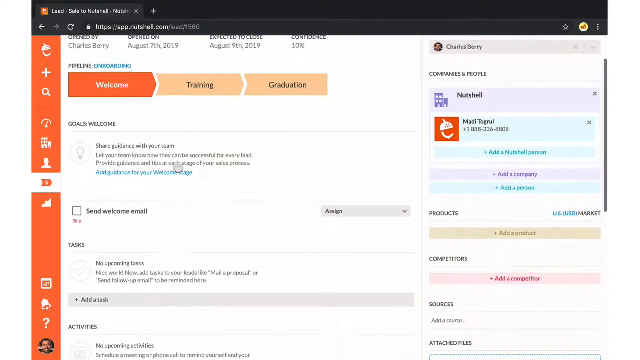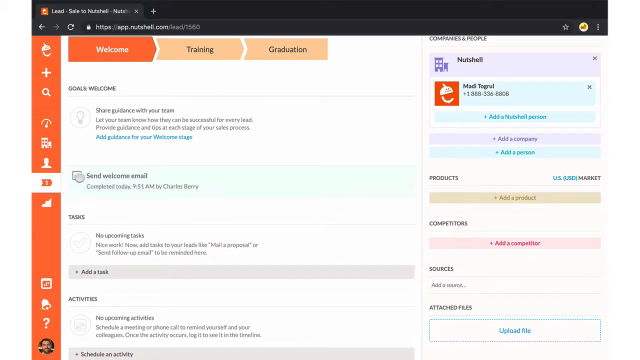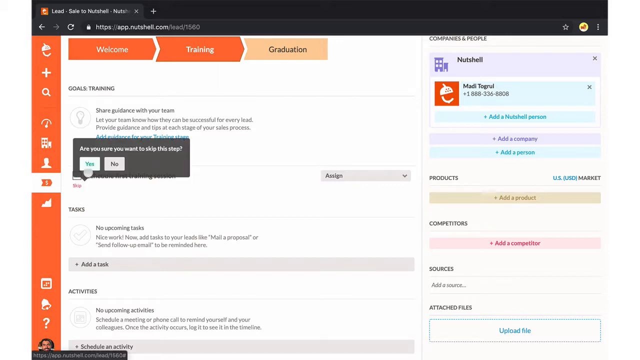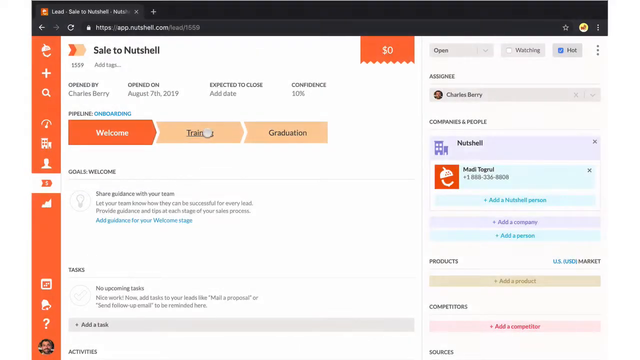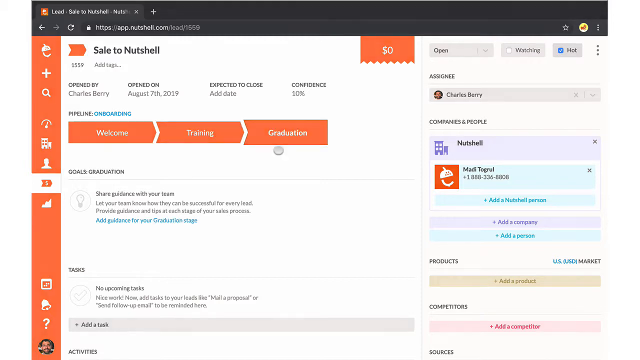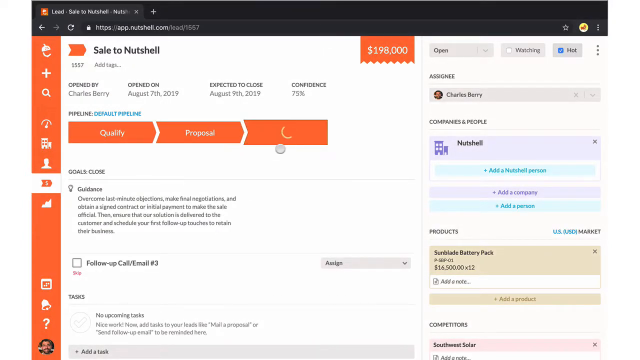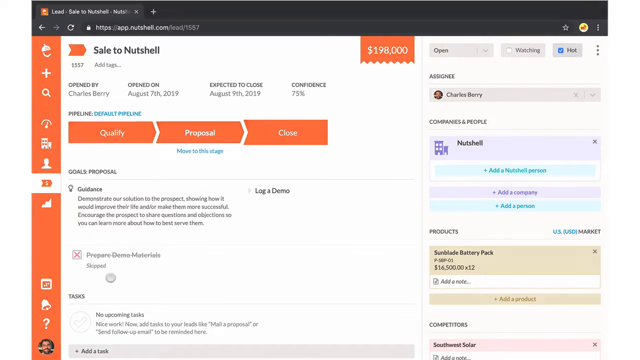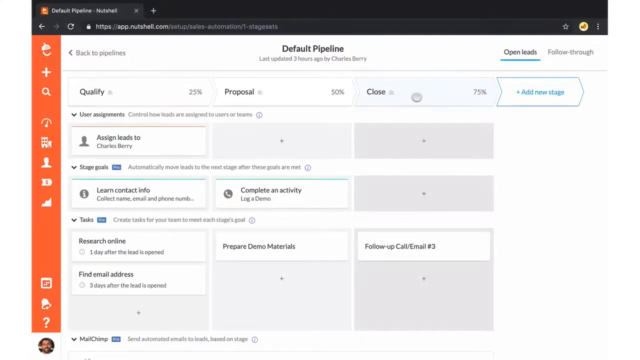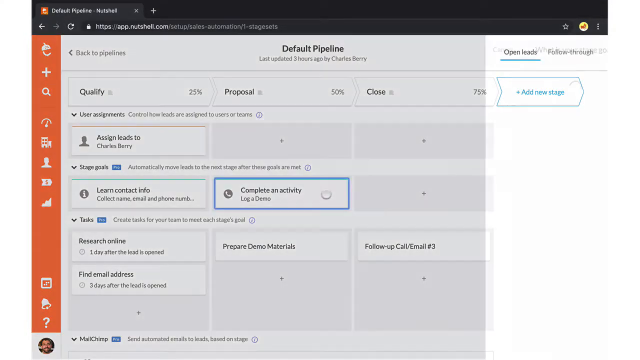If you don't have a stage goal set up, completing all of the tasks will automatically advance the lead too. If you don't have any stage goals or tasks, no problem. You can always advance the lead to the next stage by clicking on it. If you are pushing the lead forward yourself, moving into the next stage will skip all of the tasks for you. Make it your own. The pipeline is fully customizable and should be a guiding light for everyone on your team.